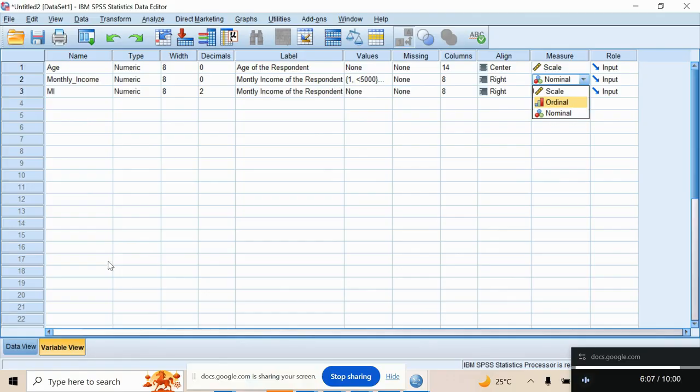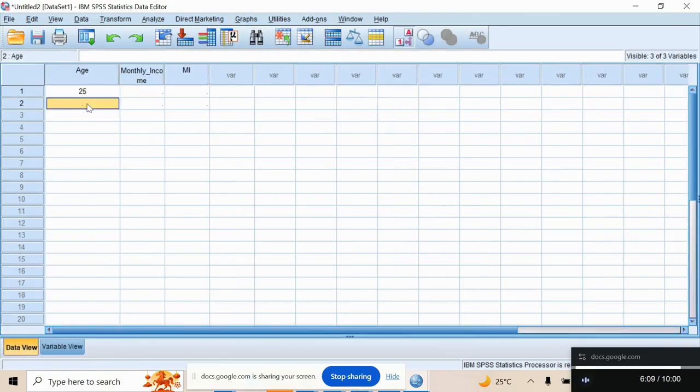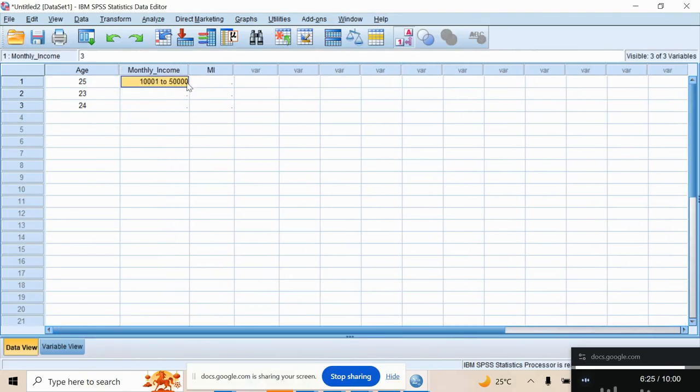Now I'll go back to data view. I'm going to enter the data. Here I'm going to enter 23, some values I'm entering. Same with monthly income. So I have four groups. Here, if you double click, there will be a drop down list. You can choose the values like this. You can choose the values like this.